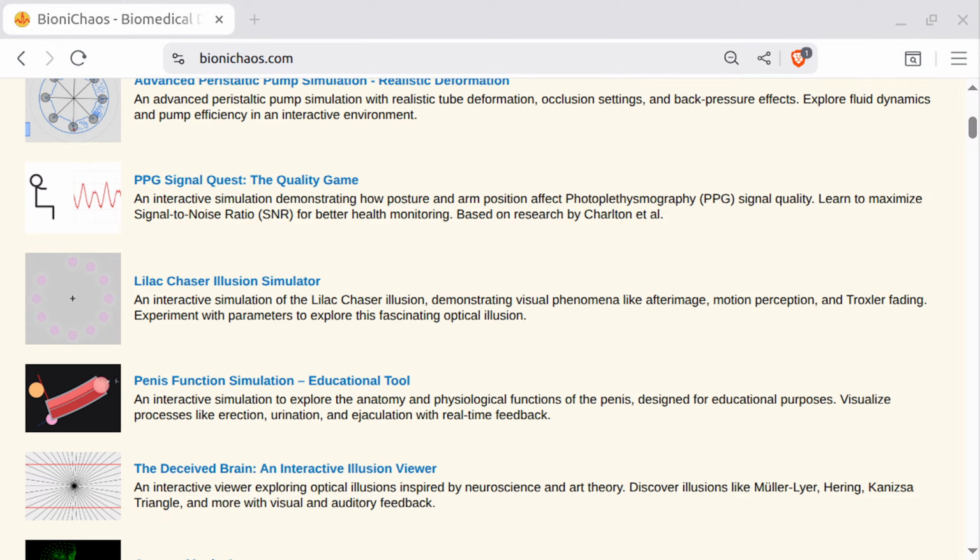Want to challenge your perception? The Lilac Chaser Illusion Simulator lets you experiment with parameters to explore this fascinating optical illusion. Can you make the lilac dots disappear or notice an afterimage?